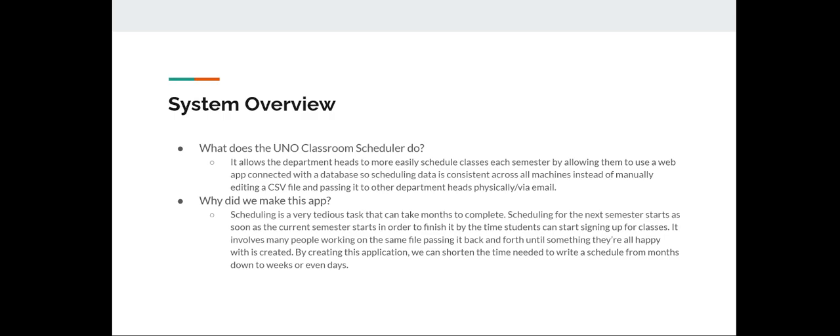So essentially, the problem our app is solving is allowing all of the department heads to concurrently work on the same CSV file, the same schedule, without having to pass a CSV file back and forth to check for conflicts, see what's still open, so on and so forth. Instead, they're able to just go onto the website once it's deployed and just do everything from there, and then once everything is finished, they could just download the CSV and send it through CourseLeaf.